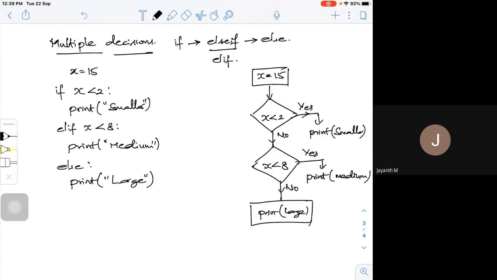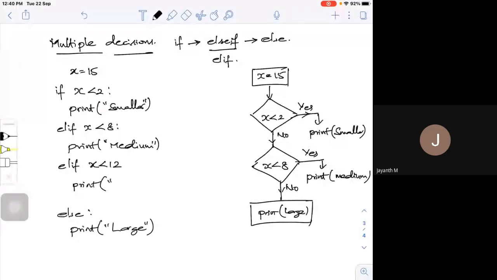I can have one more statement. Instead of this particular thing, I can go down and put one more. I can put elif x is less than 12. So I can put large, and this I can change to largest.